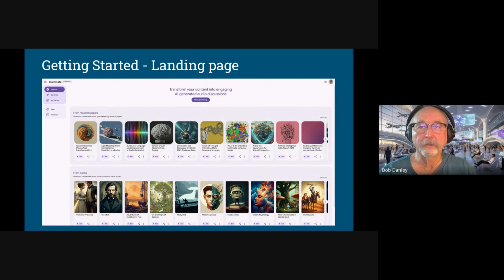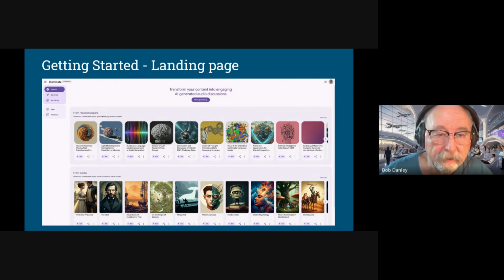In fact, here's the landing page. This is what it'll look like when you go there, and you can see that it already has topics that it has illuminated. On the bottom row, you can see it's done many books, which are really interesting. All you have to do is click on it. You can see that there's a timer on there. Pride and Prejudice takes 5 minutes for them to explain it.